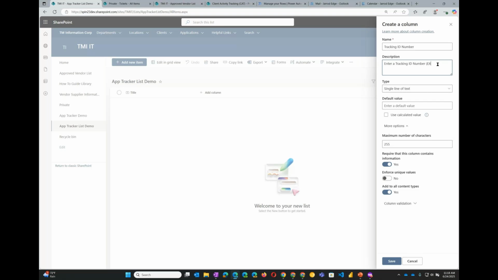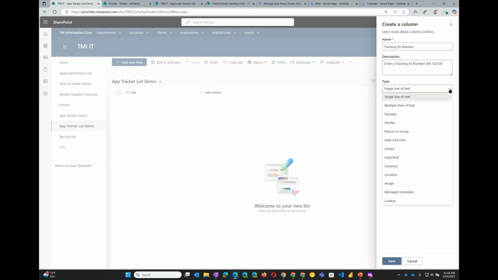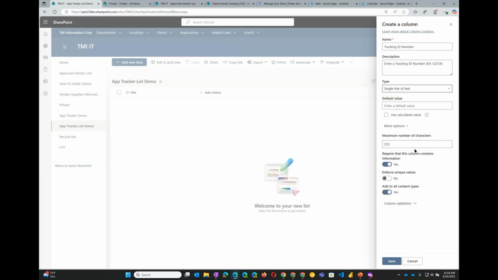Now, as we're actually creating this column, you'll find that we have several options sitting here. Of course, we can change the type, so don't feel like you were locked into whatever you first clicked on. If we wanted to set a default, we can as well right below that, and we can even try to calculate that default. But one that I really want to draw your attention to is the max number of characters.